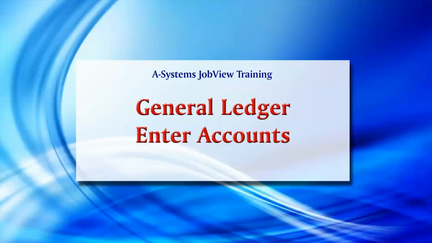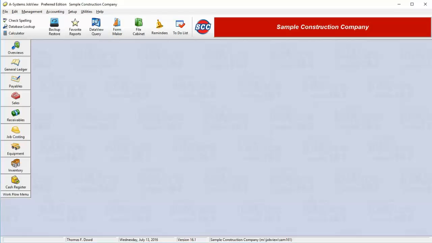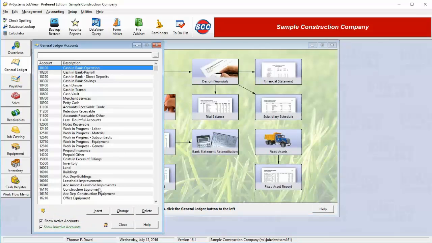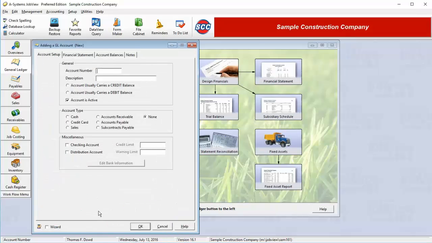This training session deals with entering and changing general ledger accounts. This is accomplished by selecting Enter Accounts from the General Ledger menu. On this screen, we see a list of all the general ledger accounts that have been set up in the system. We can insert a new one, or we can opt to highlight an existing one and click on the Change button.